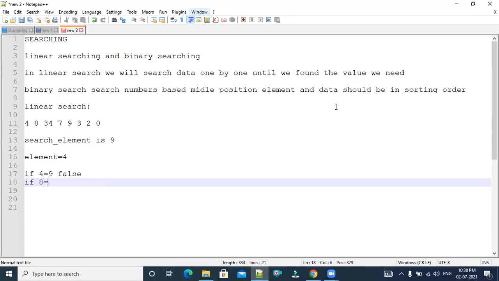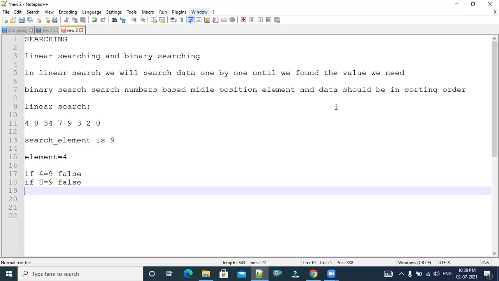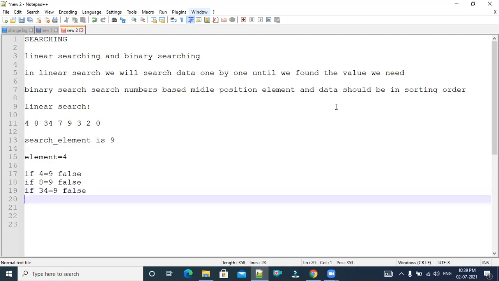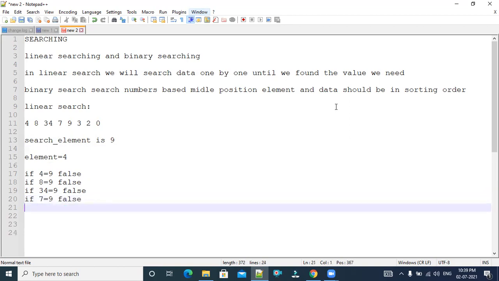Next, is 8 equal to 9? False. Is 34 equal to 9? False. Is 7 equal to 9? False. Is 9 equal to 9? Yes, true. So in which position did I get it?